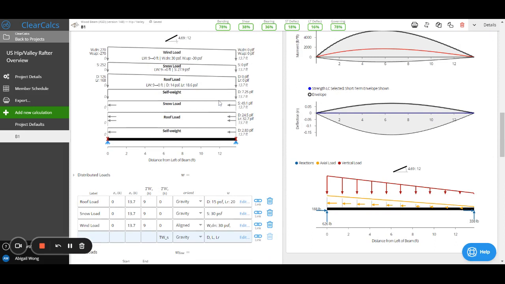Next, we can define our loads. By default, we have a roof, snow, and wind load. If we select the orientation to be gravity, we're applying the load straight down. But if we were to select aligned, this would be loaded perpendicular to the inclined beam based on the angle as shown up here.